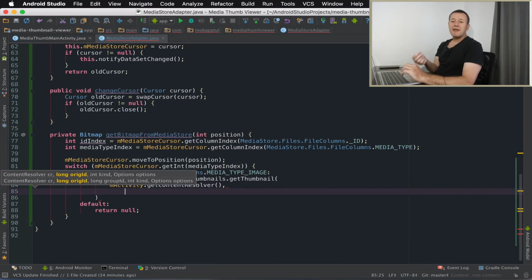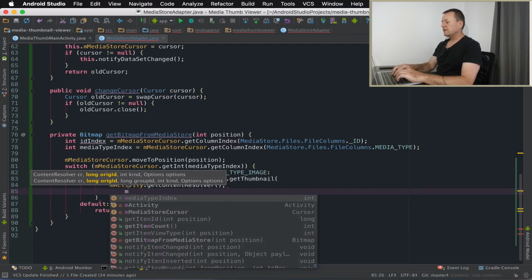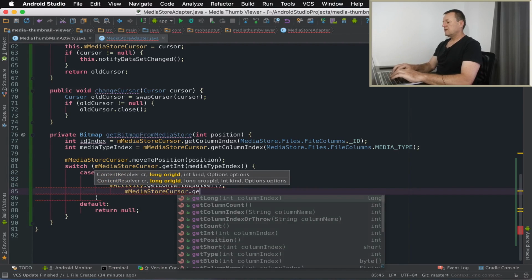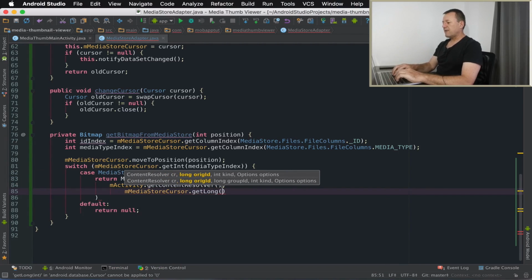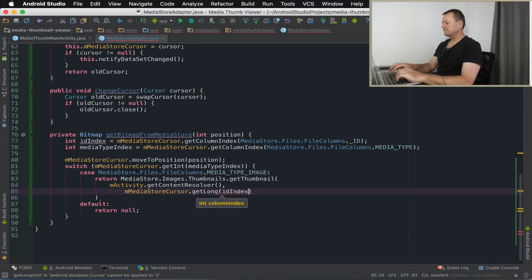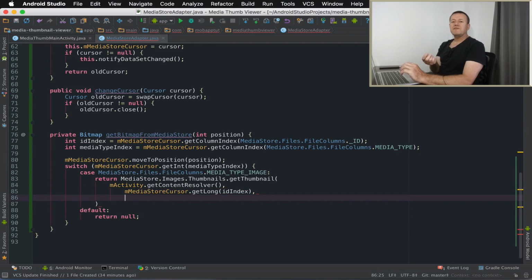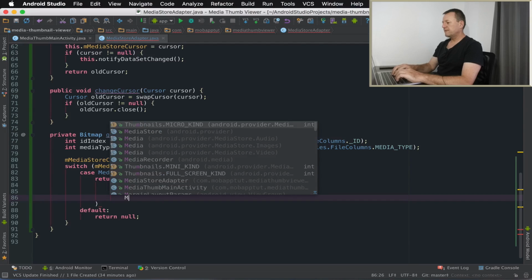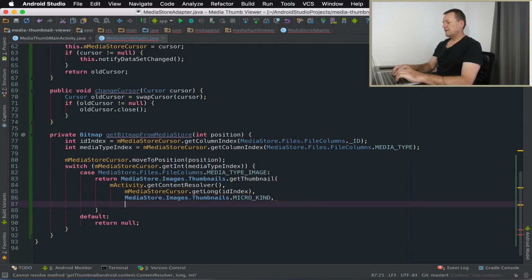Okay, the next part here is the actual ID that represents the image. We can get that from our cursor. Let's call get long on this and pass in our ID index. Now we've got a couple of default sizes we want to use. I'm going to use what's called the micro kind size, which is the smallest size of thumbnail. And just set the last argument as null.